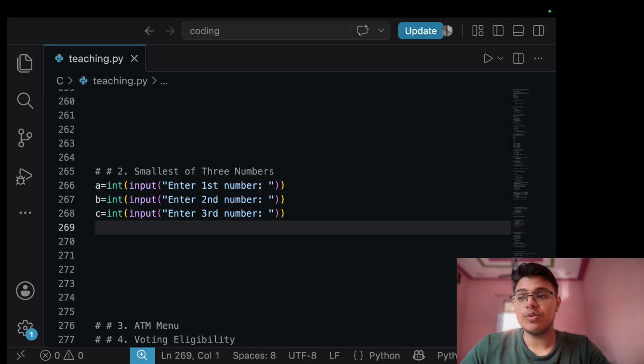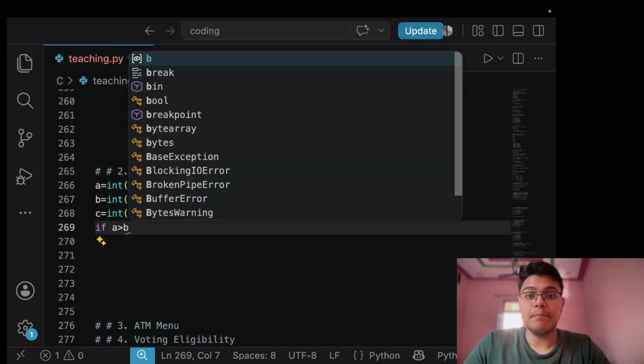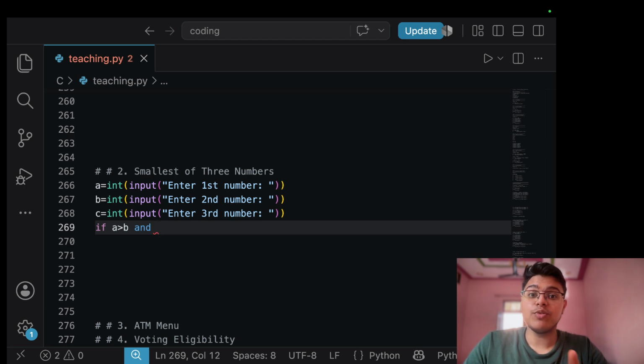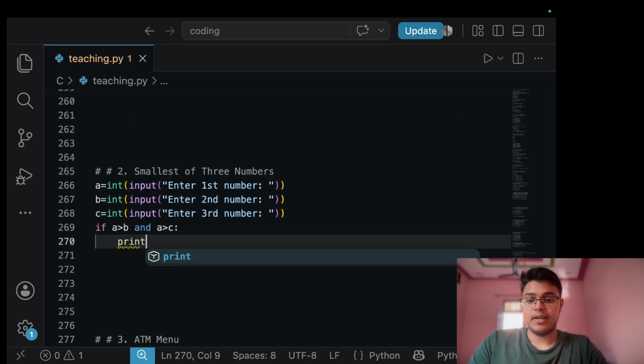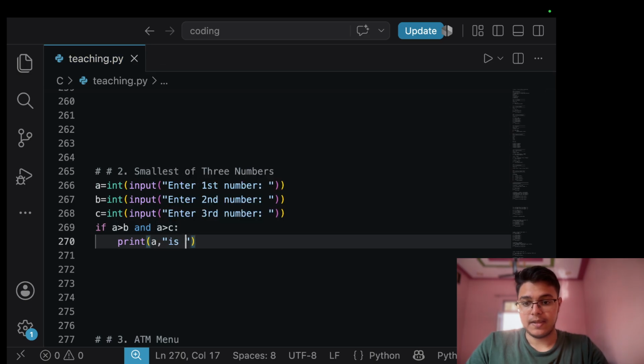So for that, as we used the logic to show the largest, we will use the same logic here. If A is smaller than B and A is smaller than C, we will use and because we want both the conditions to be true. Now we just take the output. We have input, we have to output it. So for that we use print smallest number. Let's copy this, that will help us.